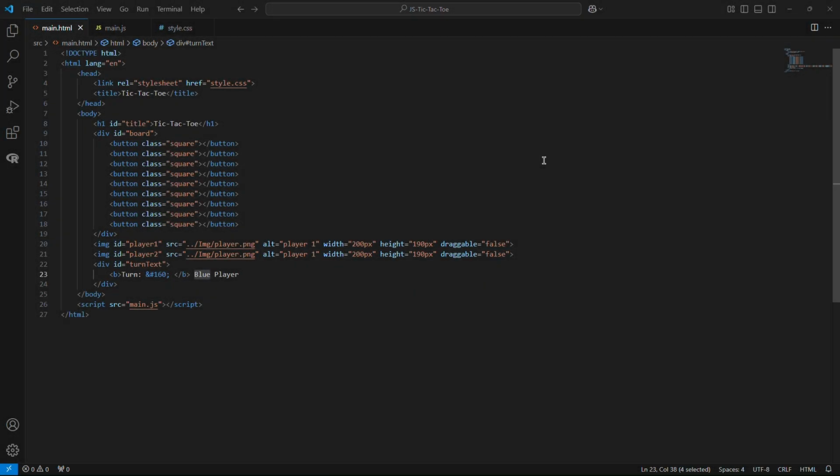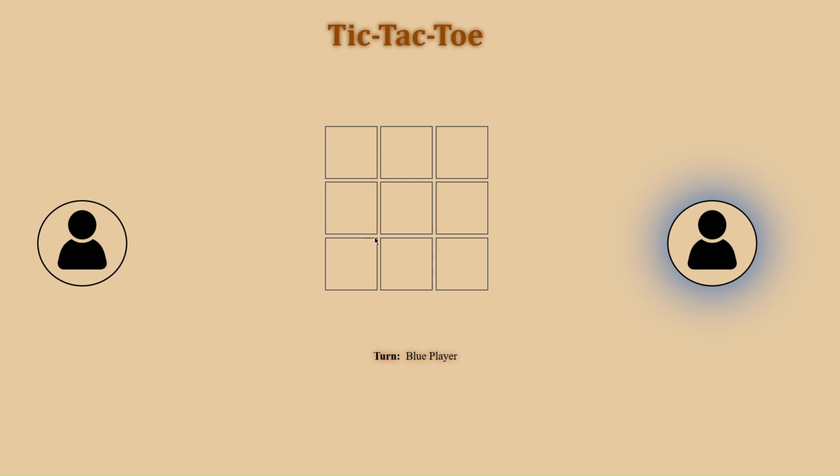Hello everyone, today I'll be making a basic Tic Tac Toe game using HTML, CSS, and JavaScript. Here is what the finished product is going to look like. Just your basic Tic Tac Toe game.